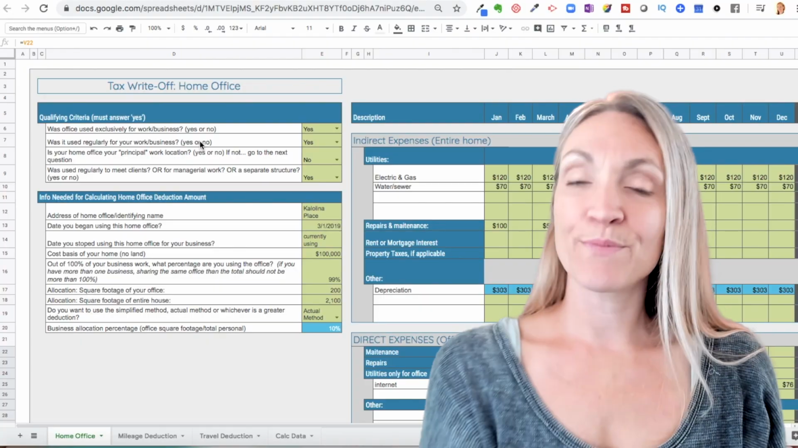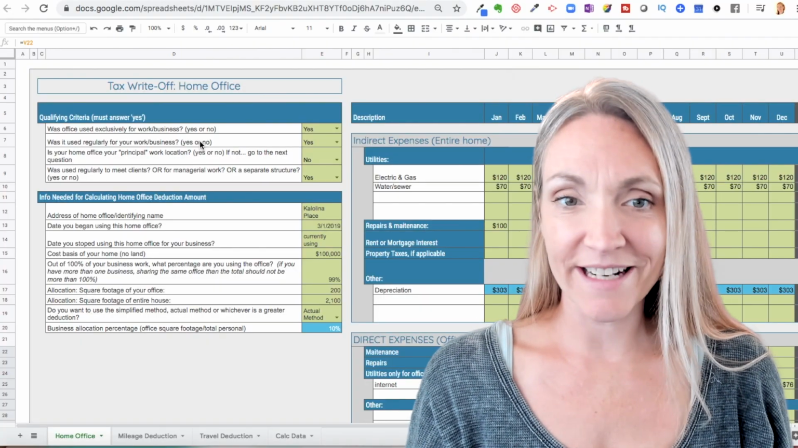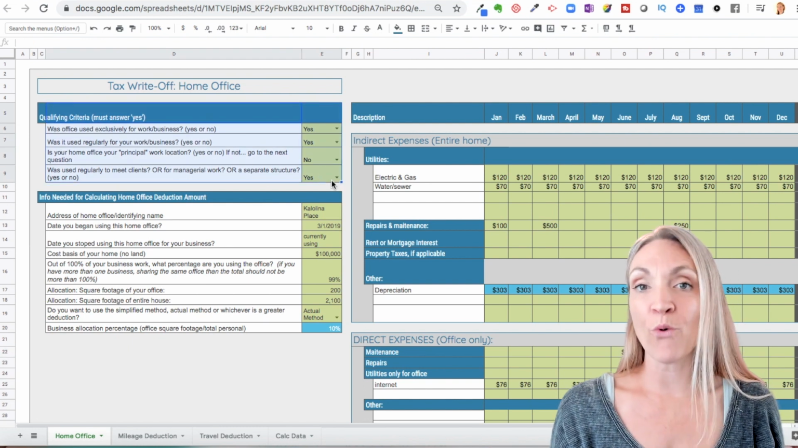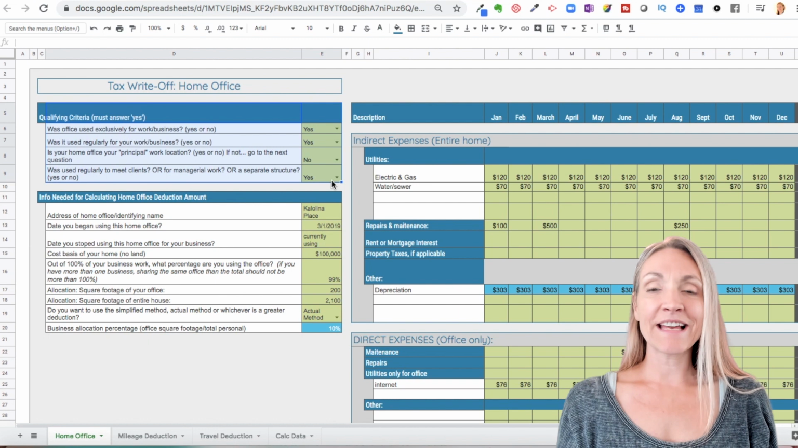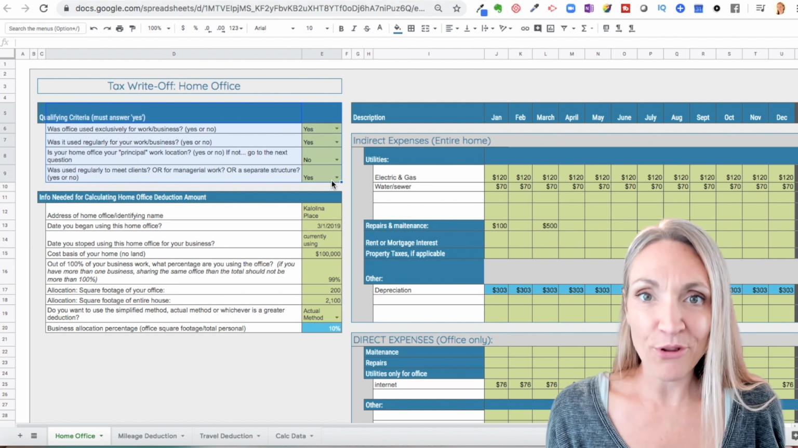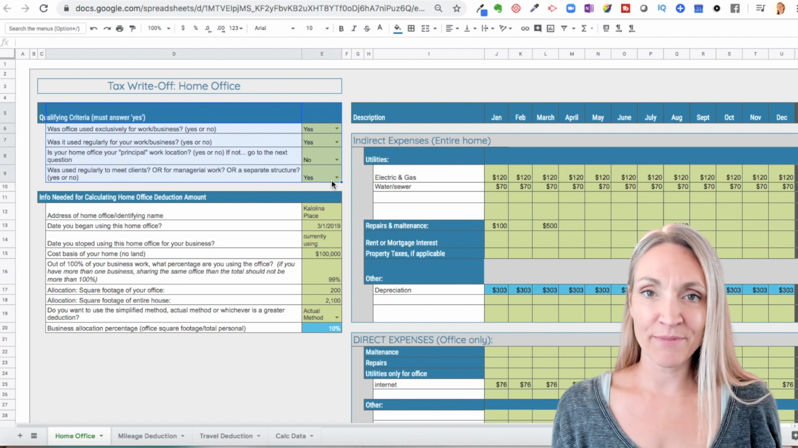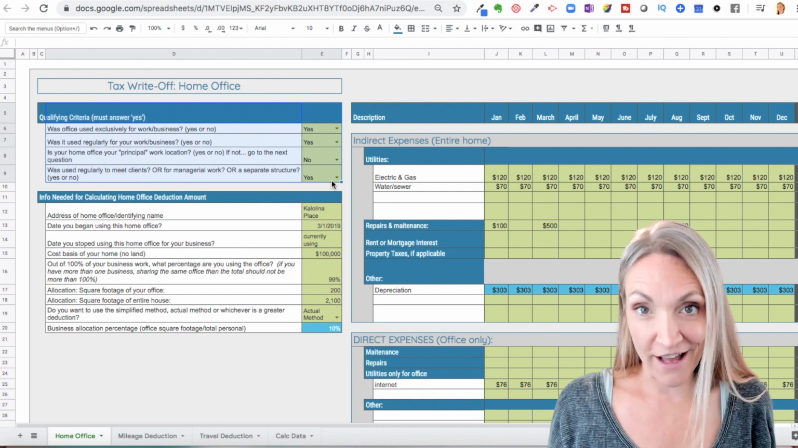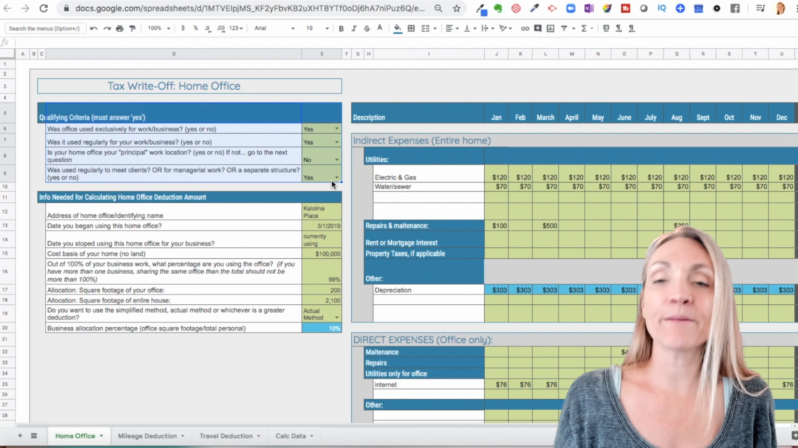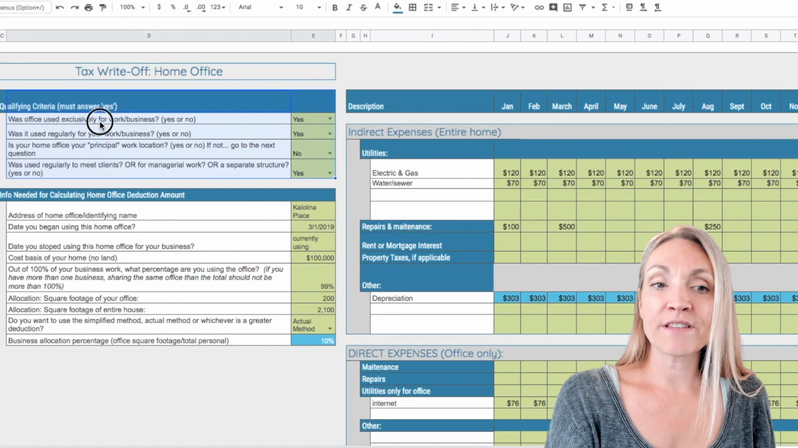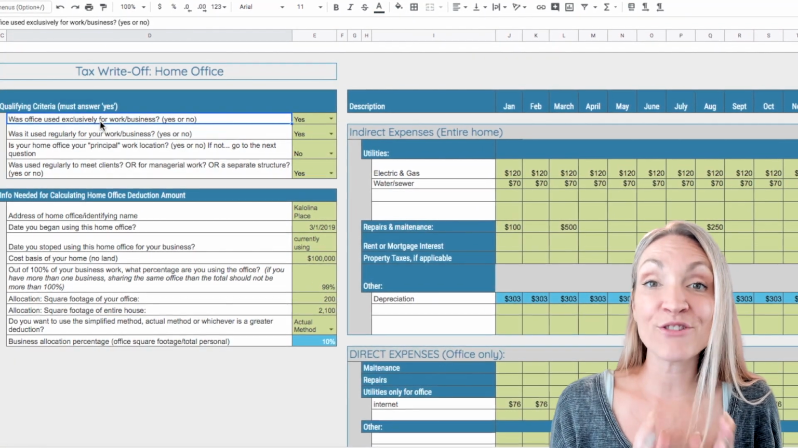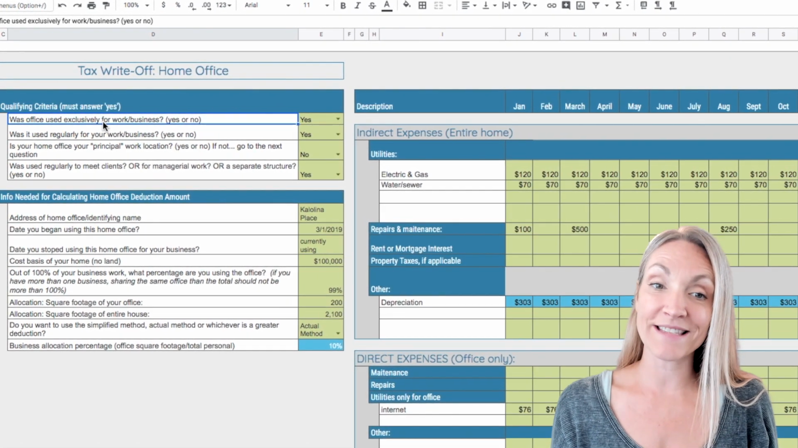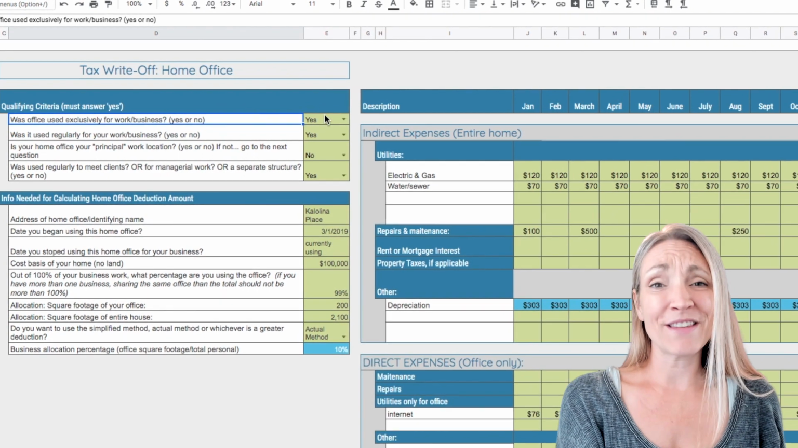Here we are in the spreadsheet template for the home office deduction. Over here on the left, we have some questions that help you know if you qualify. Generally, as long as you are truly self-employed, right? You have a 1099 business, a single member LLC, sole proprietor, you work for yourself, and you have a home office, you're typically going to qualify. These questions ask, was your home office used exclusively for business? That means that you did nothing personal in that space. Now, you don't need to worry about this too much.